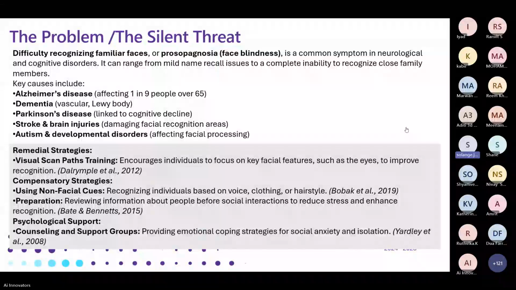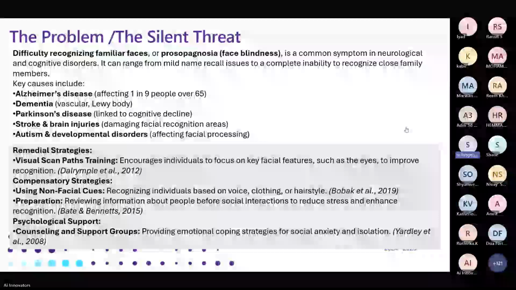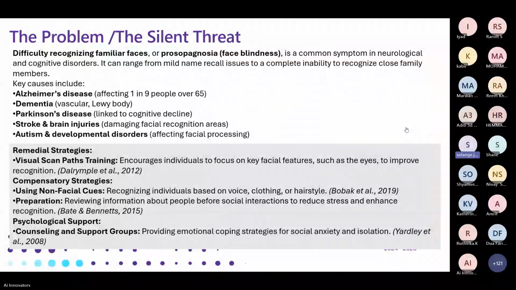Okay, so look at this problem. This problem, which is failing to recognize familiar faces, could be caused by Alzheimer's, dementia, Parkinson's, stroke, brain injuries, autism, and so on. So this is very important. I can see that this is a really critical problem. Okay, now the second part of this slide, I need to speak about remedies. Okay, how can I solve this problem? How can I come up with a solution? And here I can do a search in order to come up with a solution. If it is a critical problem, for sure, a lot of research was done on this one.